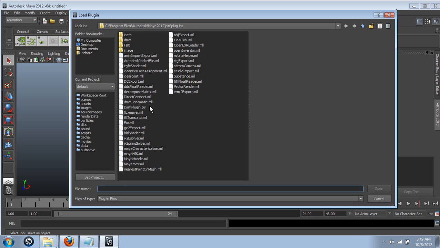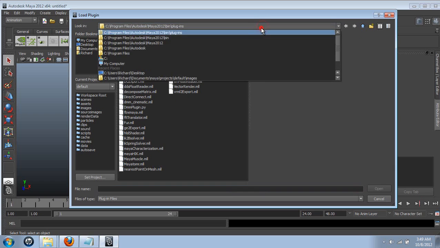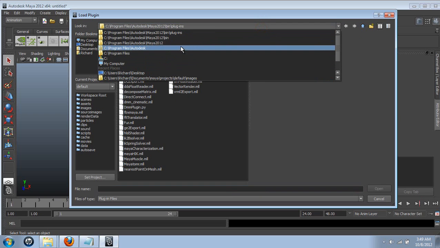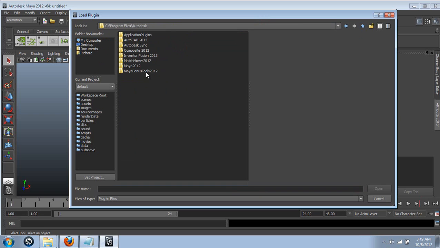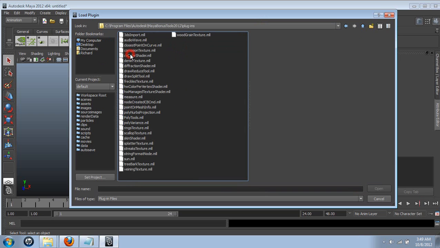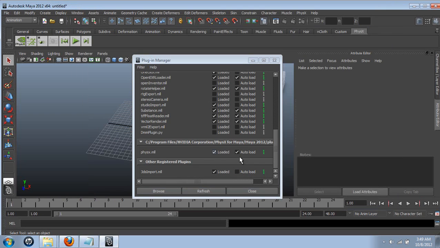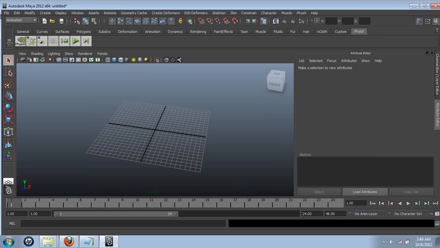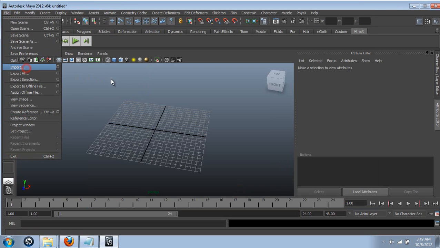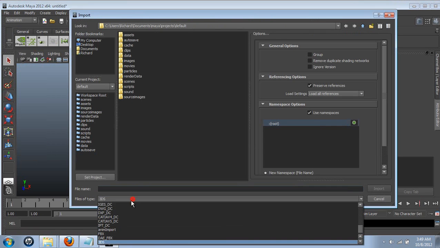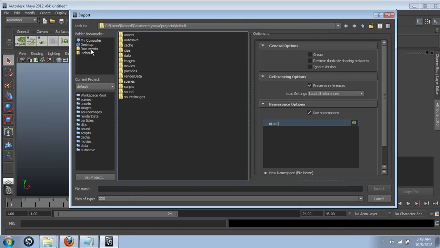It should have been right here. Maybe we have to go back a folder. Autodesk Tools 2012. Okay, plugins, 3ds, import. So select the plugin, hit open, and then yes, auto load, close. Okay, now it should work. If not, we can just go back. Okay, we have the 3ds right here, so we can now import 3ds files.